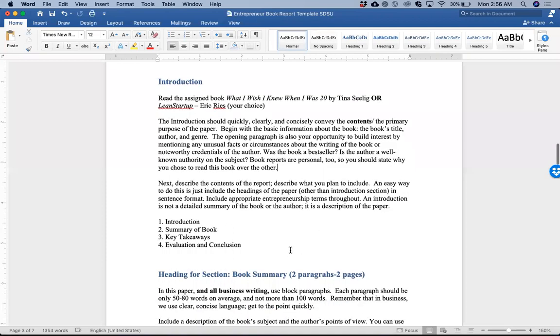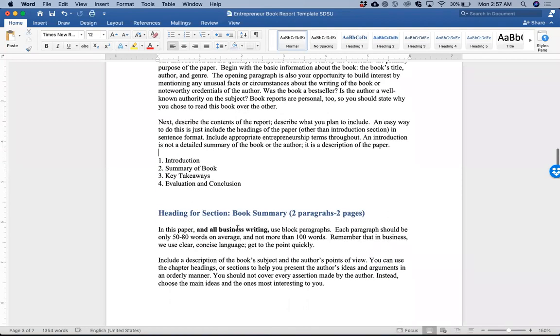And then, of course, the contents of the paper. This is what the paper is, right? I just want to be really clear. An introduction is not a detailed summary of the book or the author or anything else. It's a description of the paper, an intro to the paper. So the next section is your summary. So you'd want to, again, get rid of the instructions.